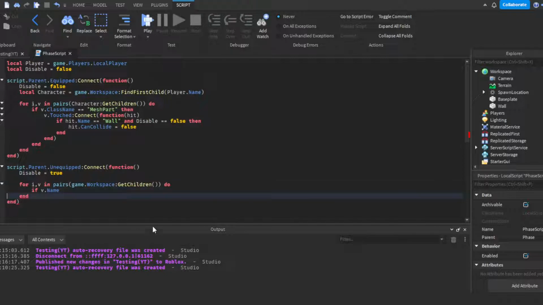This name should pretty much match the same thing as here. So if v.Name is equal to wall, then v.CanCollide equals true. So we're setting CanCollide back to true. So yeah, we can go ahead and test this.